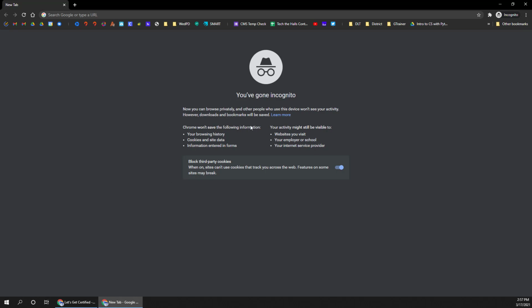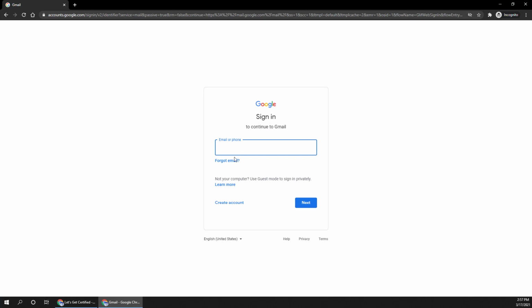So I'm in here. I'm now in an incognito window, and what this does is it signs me out of everything. So if I were to go to Gmail, here I'm not signed in. I would have to completely sign in. This also doesn't track the items that you search for and all those things.